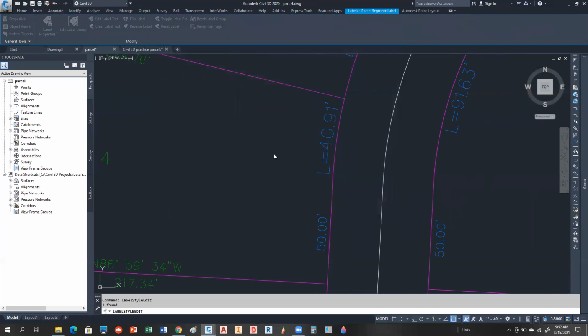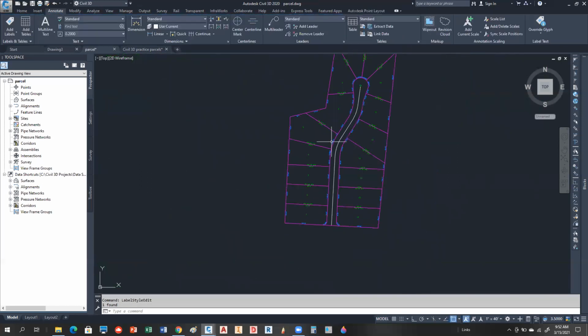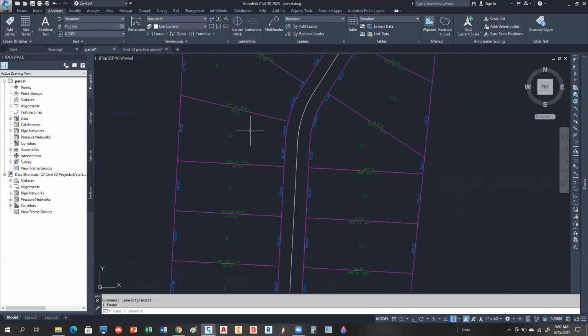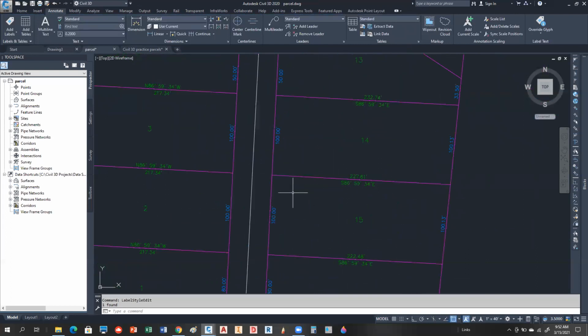The labeling that we're going to get into when we start doing profiles and alignments is a little trickier too, but that'll set that up. All right, how's that coming, guys? We got parcels, built parcels out, we got lots, everything looking good.